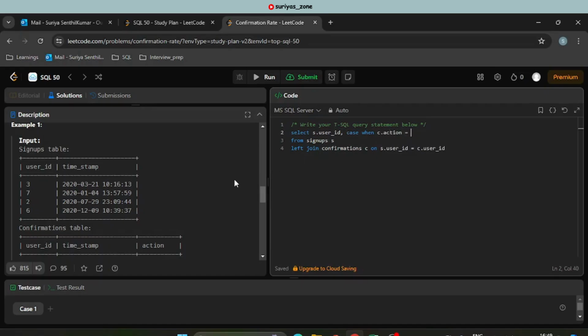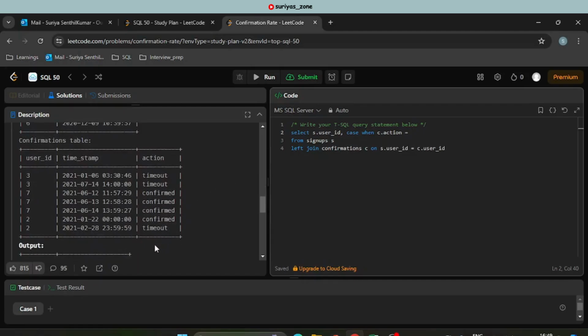So next we need to identify by how many times it got confirmed, right? That's why I am handling it this way. When c.action equals confirmed, then 1 else 0 end. So I am doing a sum of this, or we can do a count also. That's not a problem because we are adding a 1. Whenever it is confirmed, then only we make it 1, otherwise 0. So this is nothing but the confirmation count.